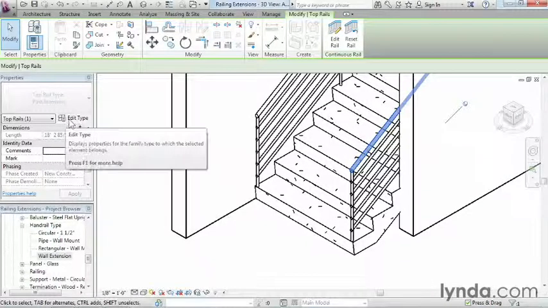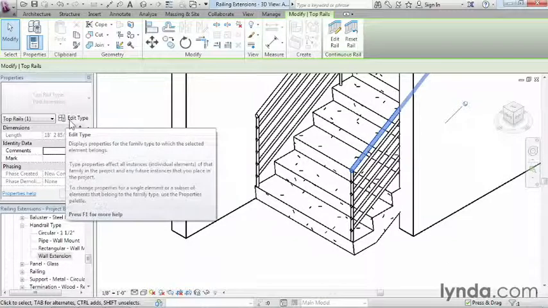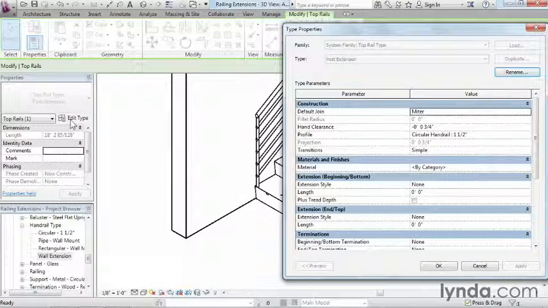But I have access to the edit type button. So I'm going to click that, and now we can change the settings of the post extension. I want to choose what kind of extension style I want this to have. I can do a different one at the beginning or bottom, and another one at the end or top.